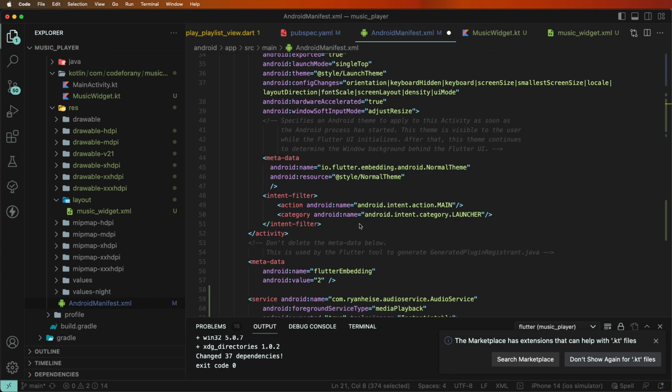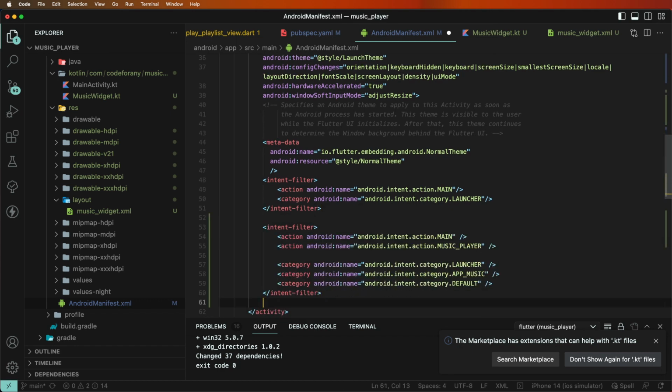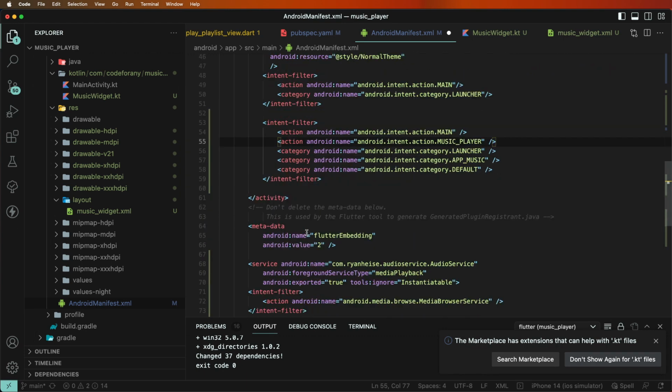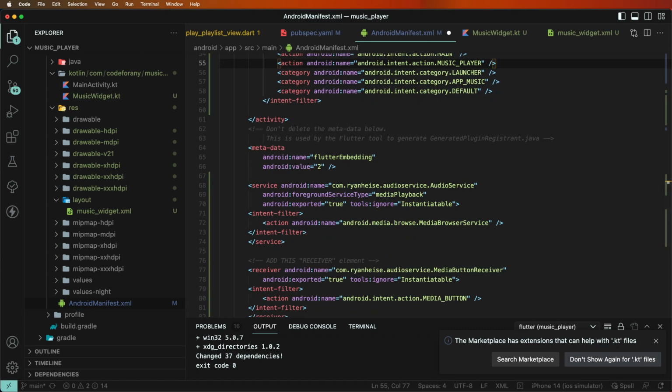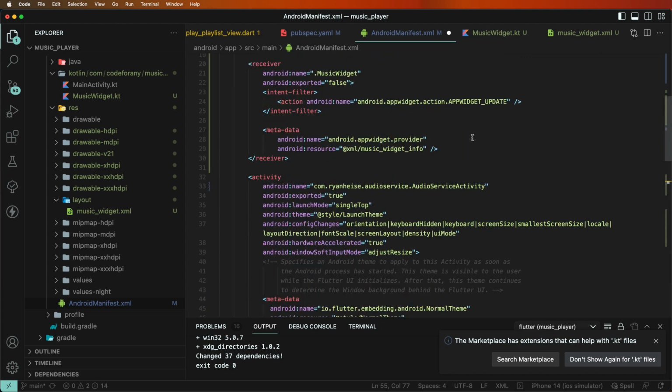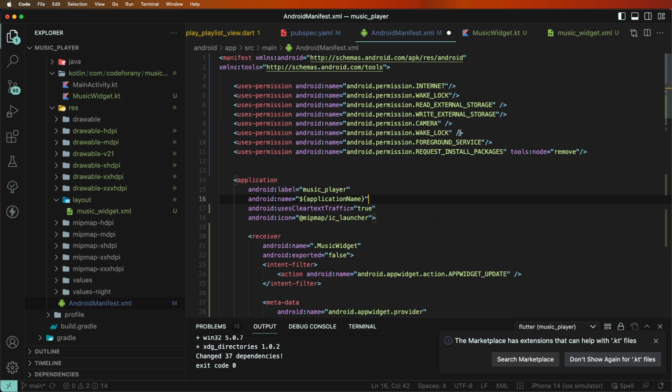Need to put this here. Now paste this here, these actions are needed. We need to give this intent filter here, and this is the configuration. The manifest setup is done. And now we need to set some properties and give them values.